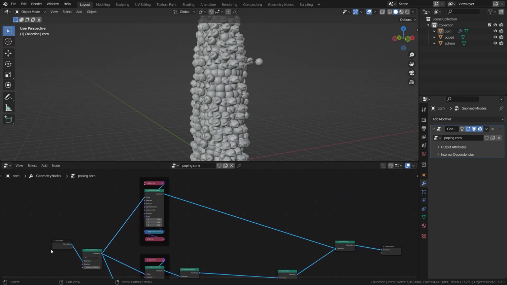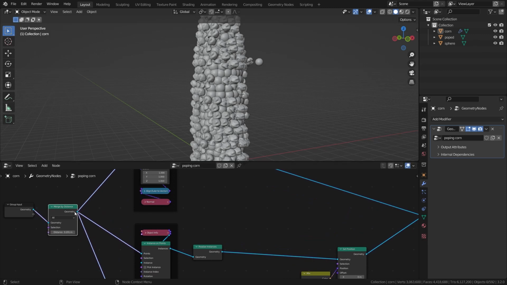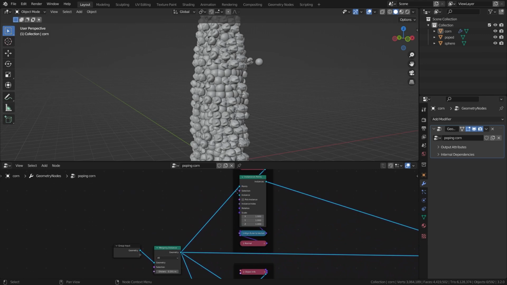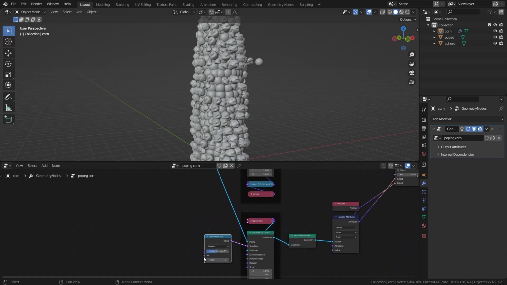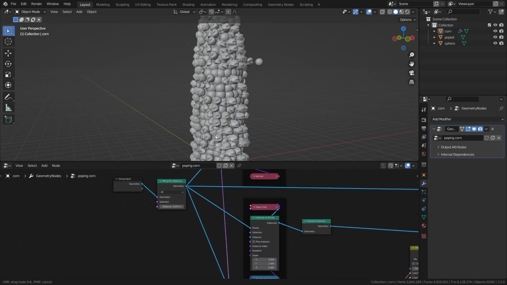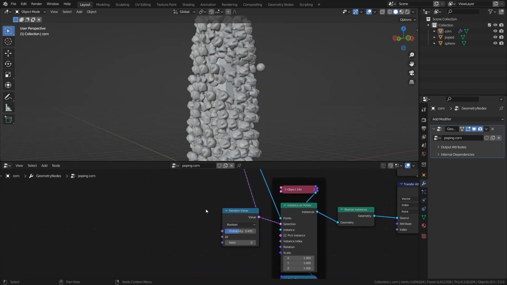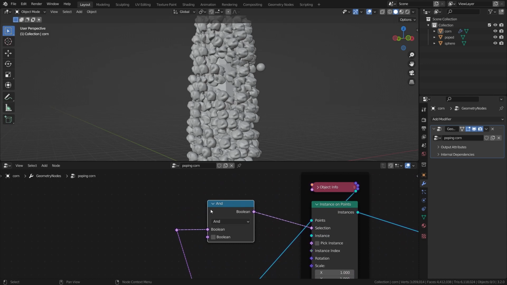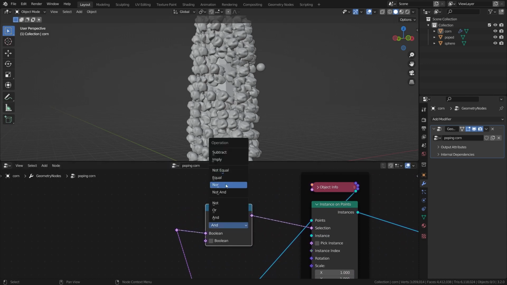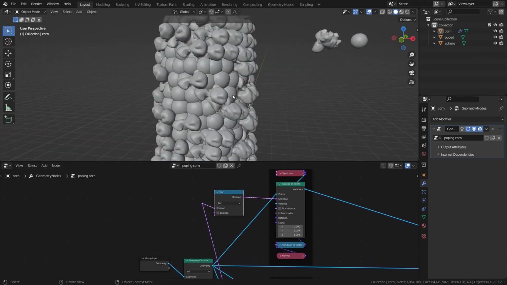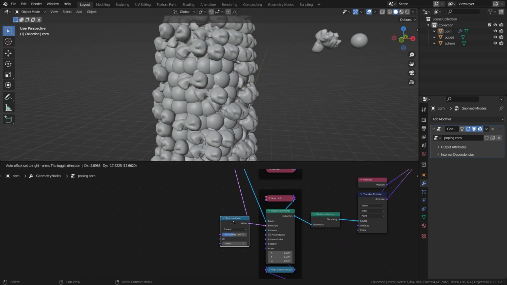Disconnect it from the group input and run it through a merge by distance, and then finally to the join geometry. Now right here in the selection, I'll get the same random value node and connect it to the selection here. But this random value is deleting the wrong ones, so I'm gonna get the opposite of this by adding this boolean math node in between and set it to not. Now it's deleting all the instances that were already added here in this node, and it's keeping the instances that were deleted in this one.